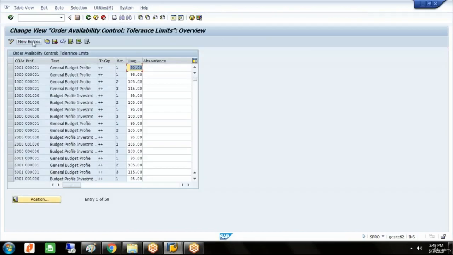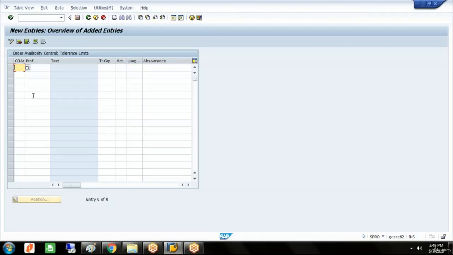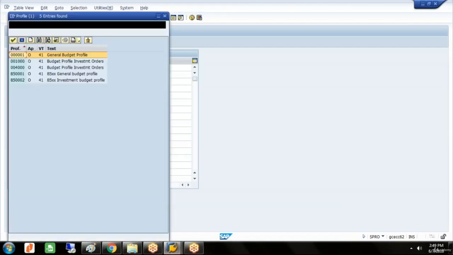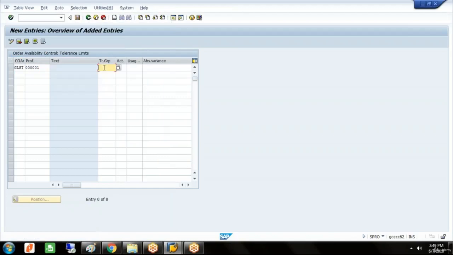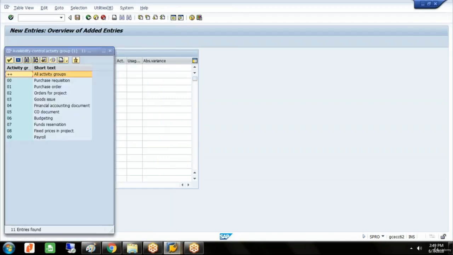Click new entries. This is my controlling area. The profile is nothing but the budget profile, the general budget profile, and then the tolerance group. We are using it for all purposes, so we'll go with all activity groups plus plus.